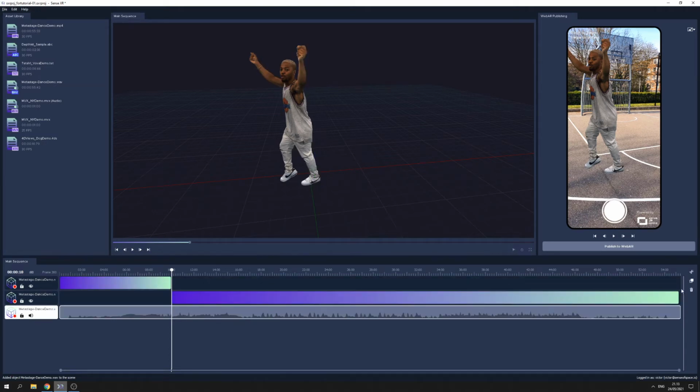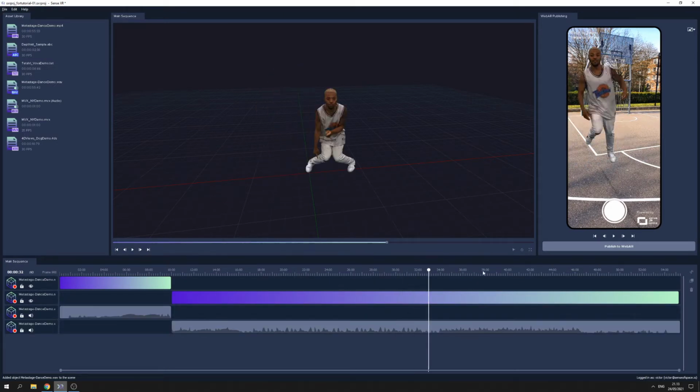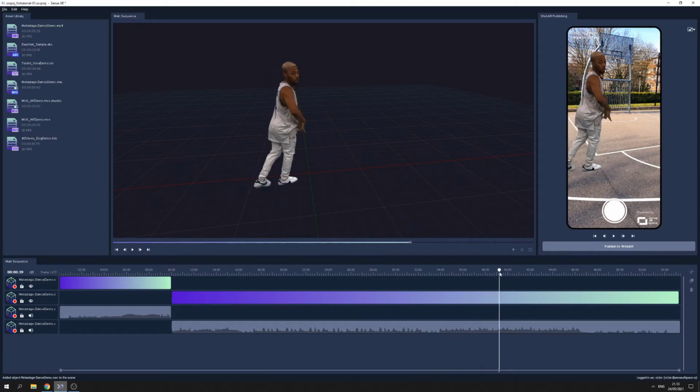I can also do that with the audio track. So you keep things synchronized. And in this way, you can do any editing that you want using the volumetric video.